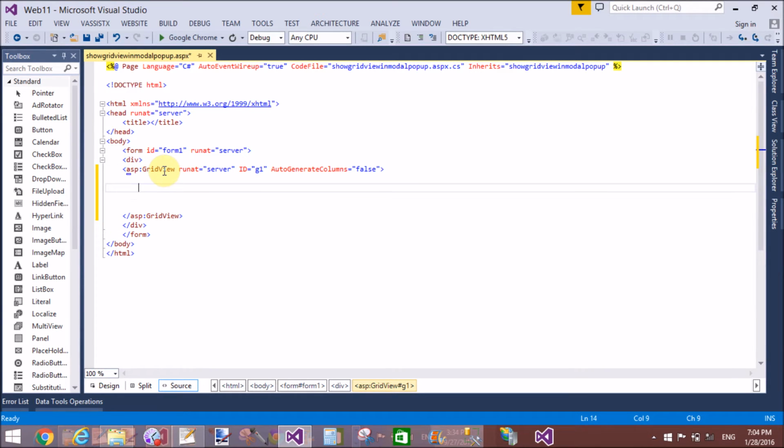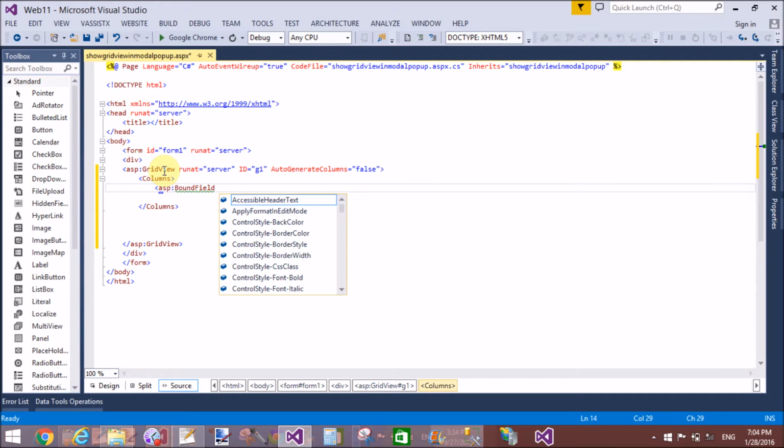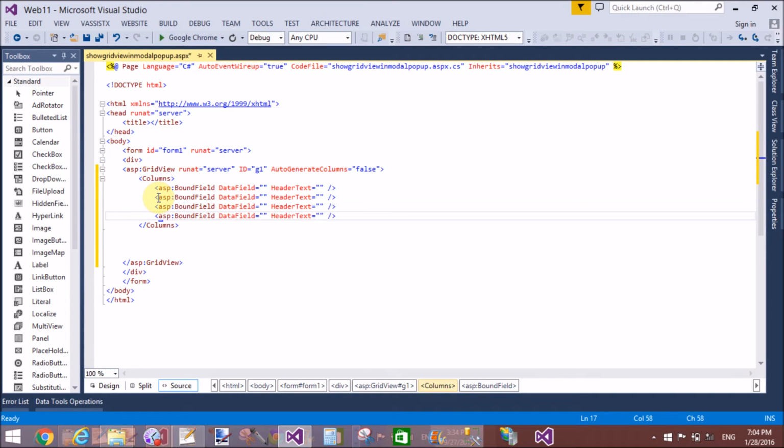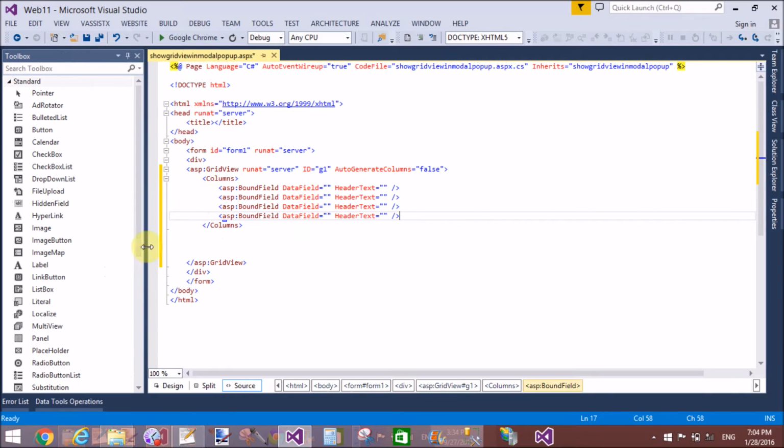To design this task, first of all, design a GridView with some columns. The columns bind with the database table. So here we have columns, that is, asp:BoundField data fields and header text fields. In this video tutorial, I will show you how to bind the GridView with the database table. In the next video tutorial, I will show you how to show a GridView in a modal popup.